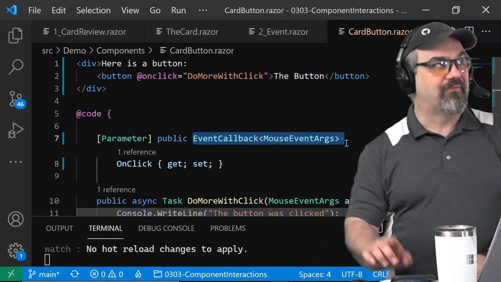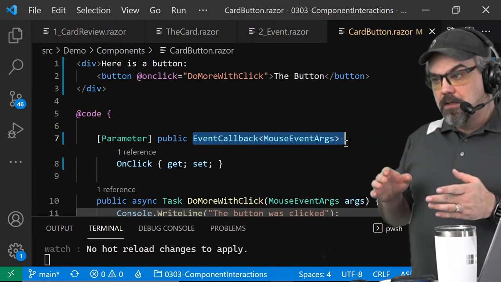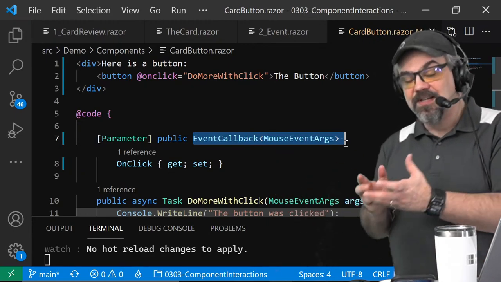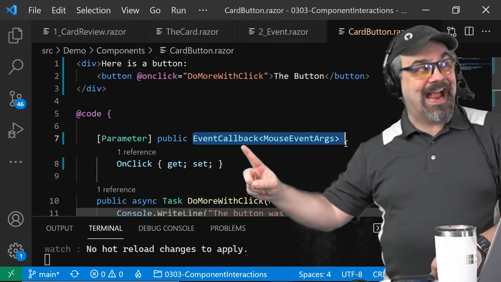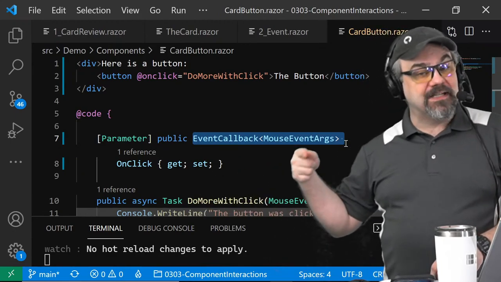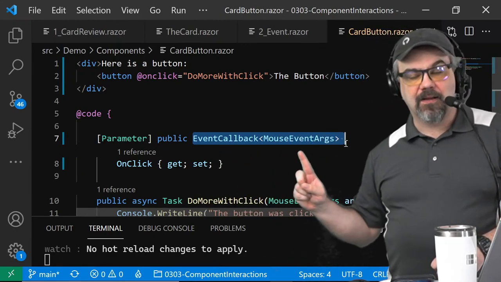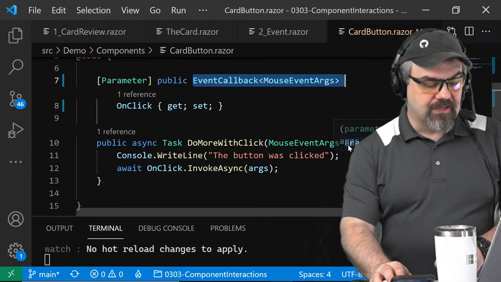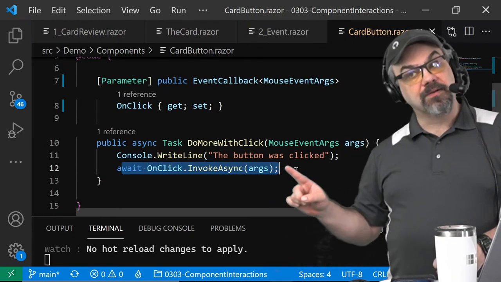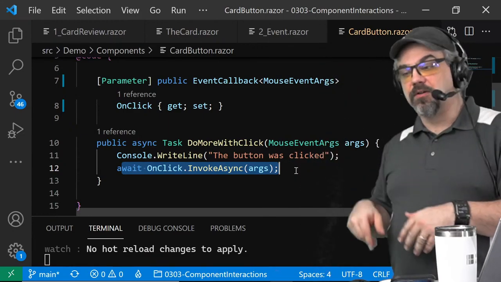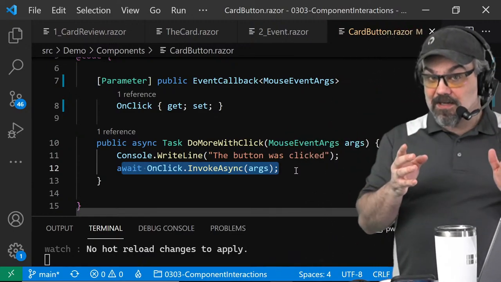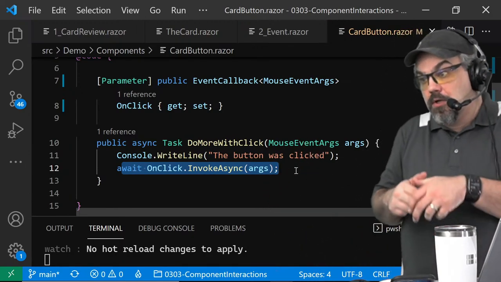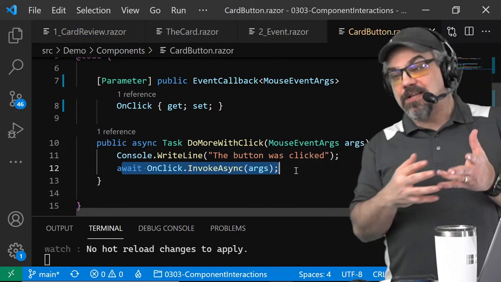Now, the type of this is an event callback. Event callback, in this case, is a generic model here because I'm going to pass back a payload. I'm passing back a collection of arguments that specifies, hey, there's some other information that happened in this onClick that you need to receive. So the event callback is a delegate that you can receive and inside your component then invoke. And you invoke it asynchronously because you're going to pass along that information to any other component that's listening for that event to happen. And in this case, we're passing along some mouse event arguments. Now, you can pass through any type of arguments that you need for your component.